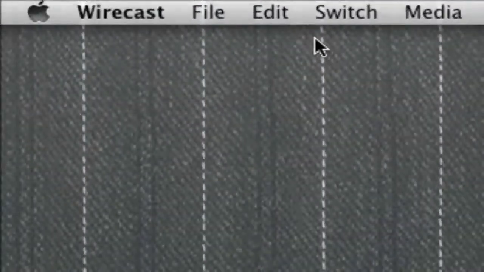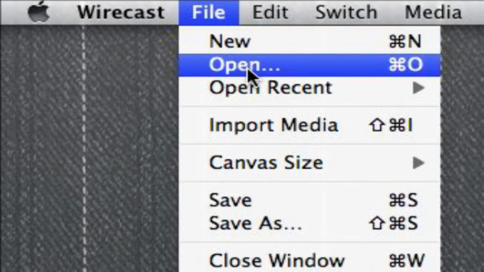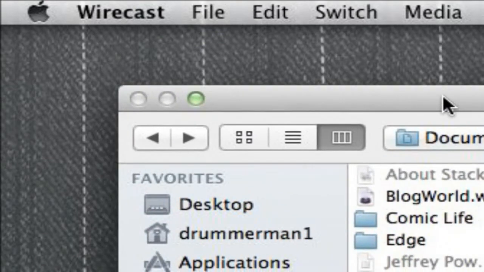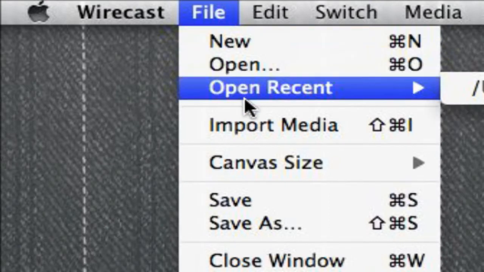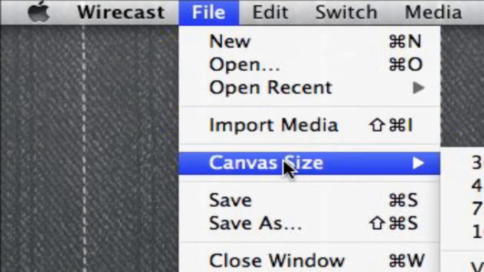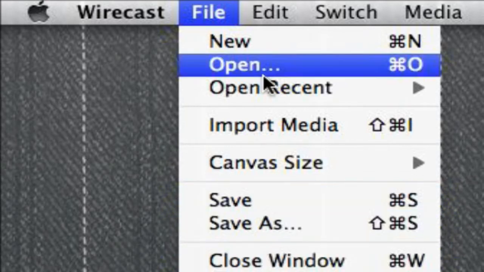We went to the file area. We showed you creating a new one. You can open up some of the existing ones that you have, and it just basically goes into your open area and looks for all that stuff. You can open your recent ones, of course, WCST, that's the configuration file, and then it shows you my recent configuration file. You can import media, you can change your canvas size, you can save your WCST file, and of course you can close the window.